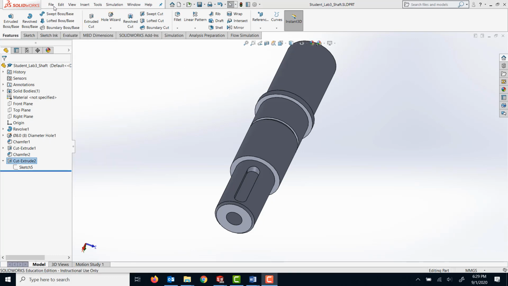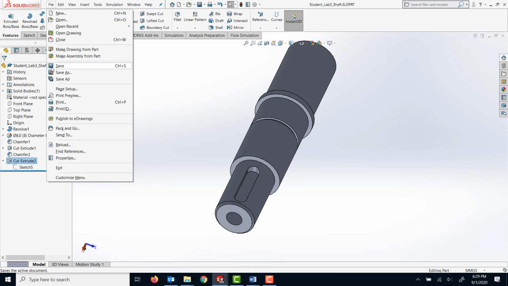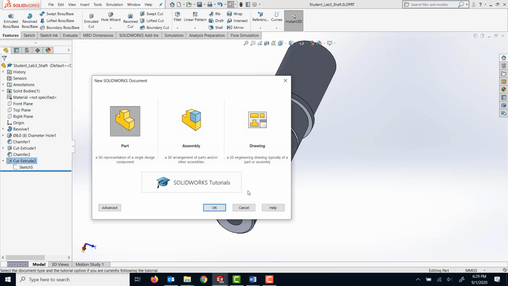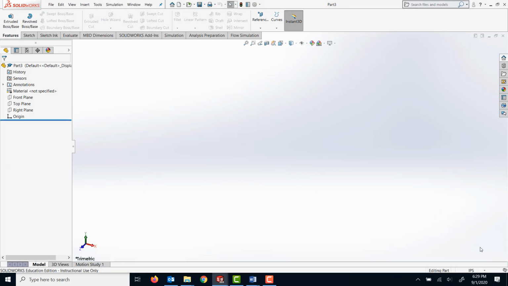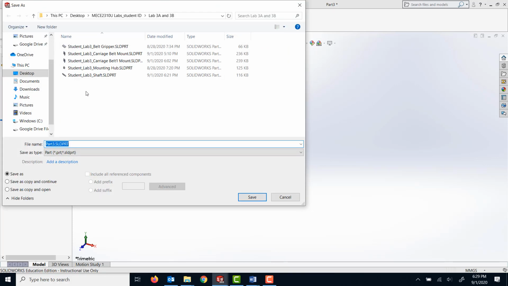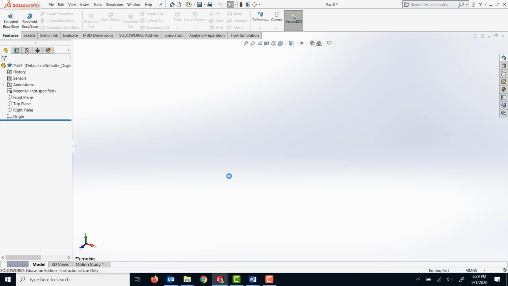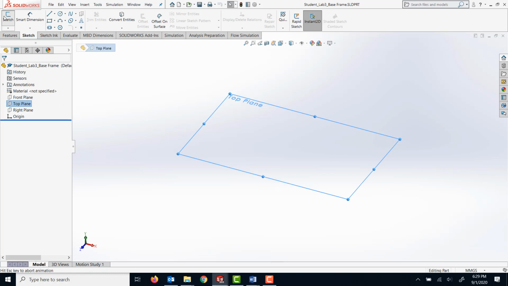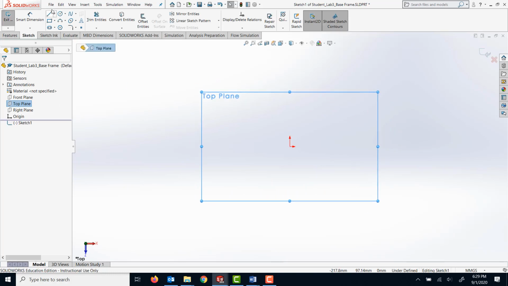So now I'm gonna create your last part that you're supposed to design by yourself. I'm gonna open a new part file. I'm gonna set the units as MMGS, and I'm gonna save this file in my lab 3 folder, and you will be saving it as your student ID lab 3. I'm gonna call it base frame. Save. I'm gonna click on the top plane. I'm gonna click on sketch, and I'm gonna draw a sketch.